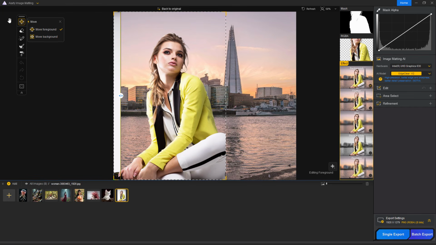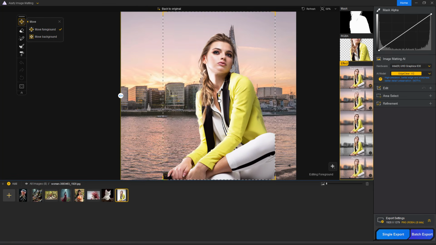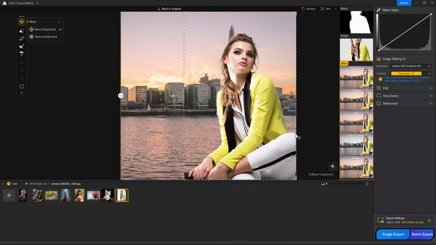Now, left-hand side, we have a move tool. I can choose to move either the background or the foreground. I have foreground selected, so I can just move the foreground around. Maybe over here someplace. I need to crop out so we don't have any missing legs, something like that. But you can see what a nice job this does in here.